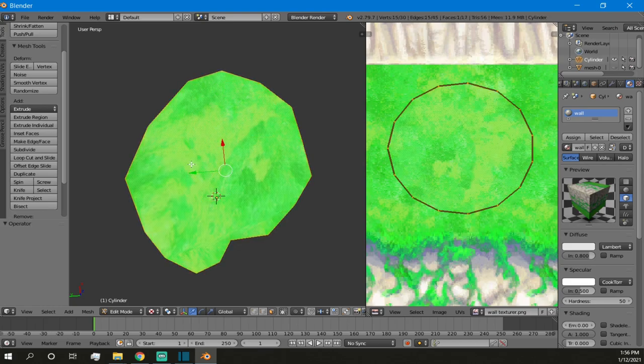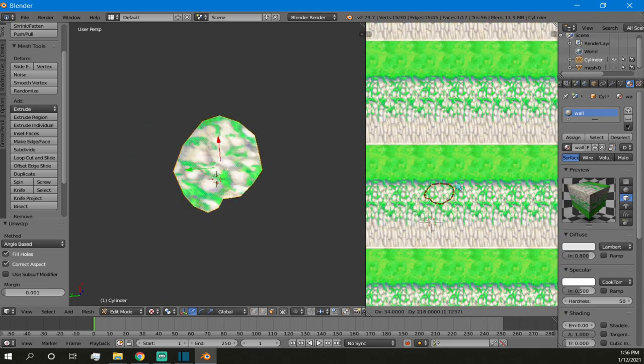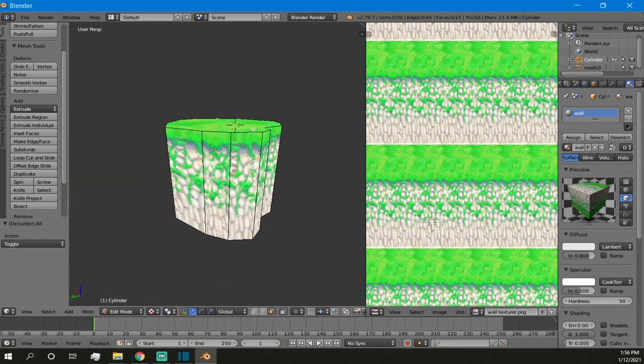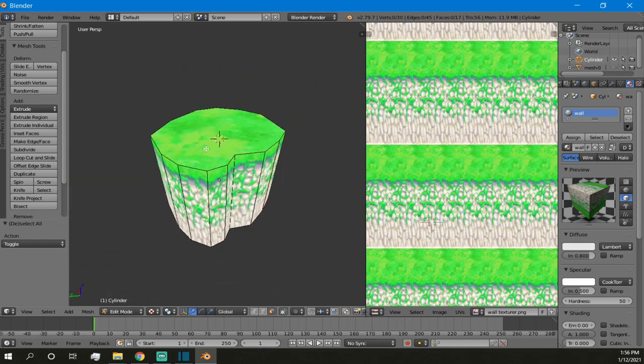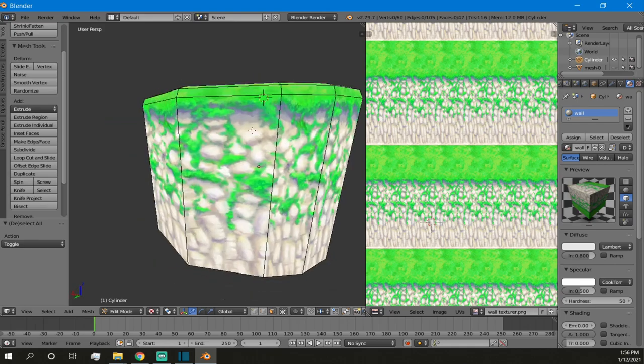So let's say we want to fix the way it looks. We can just always hit U for unwrap and then just unwrap it again. Easy as that. Now it's fixed. Okay. So we already got a decent island going here, so we can go Control B for bevel. And that gives it a more naturally rounded looking thing to the hill.